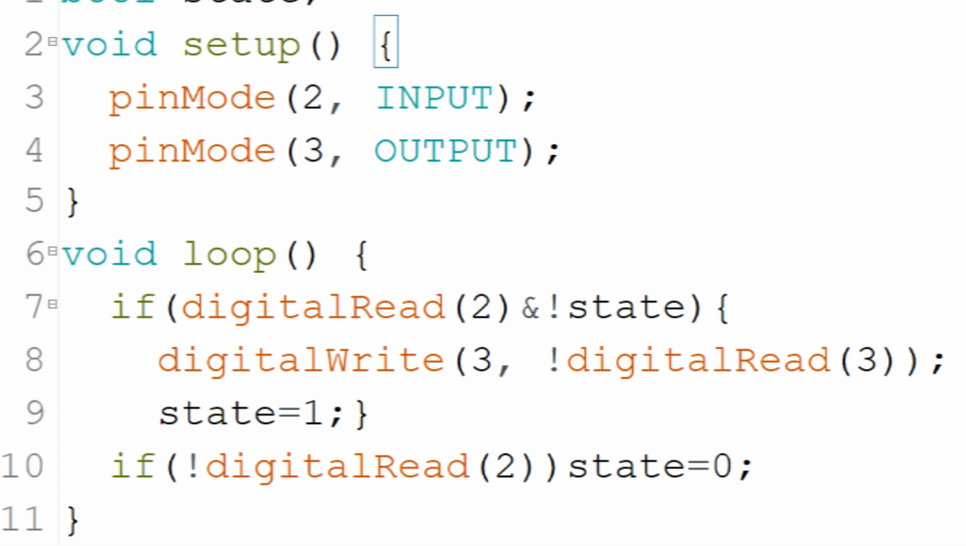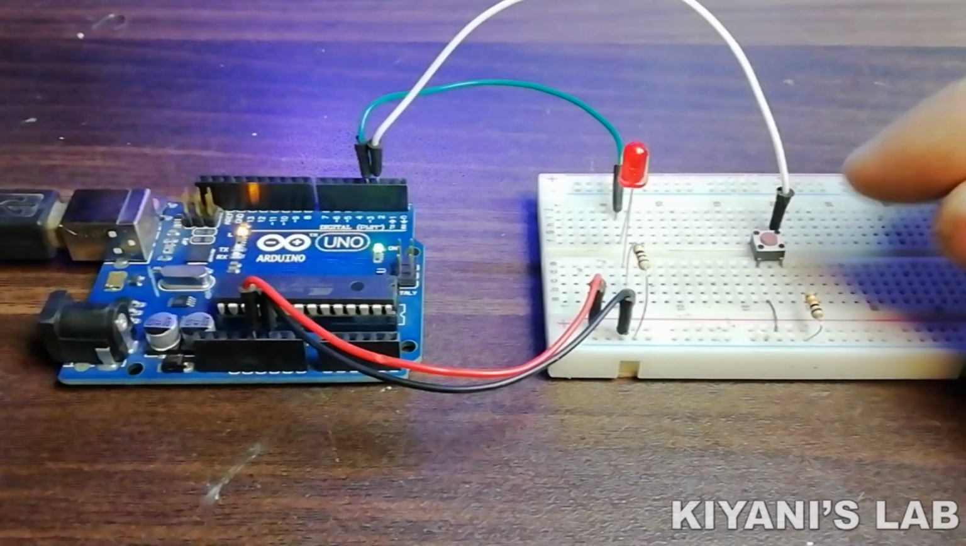After that, there is another if command, and in the parentheses, there is a not. After that, there is a digital read command, and in the parentheses, 2 is written. And with this command, we are setting the state variable to 0. So when we press the button, the LED turns on, and when we release and press the button again, the LED turns off. So we can toggle the state of LED by pressing this button.